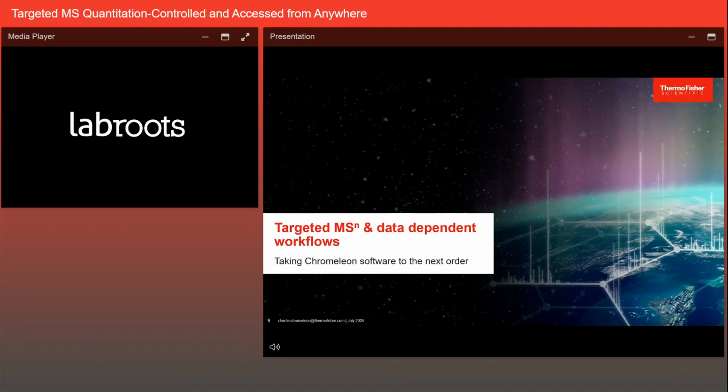Hello. Today I will be introducing you to the new functionalities and features which we have enabled in Chromeleon 7.4 to support MS workflows, particularly those that involve MS2 and MS3 workflows.